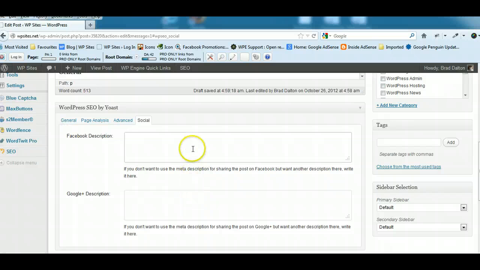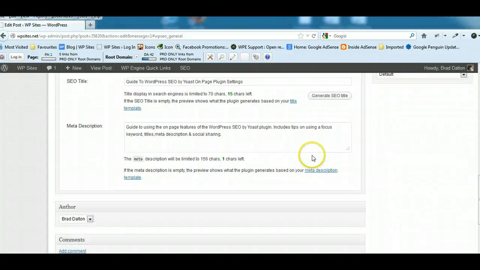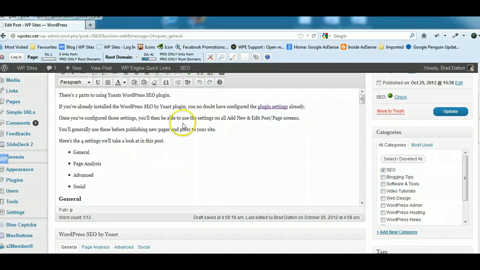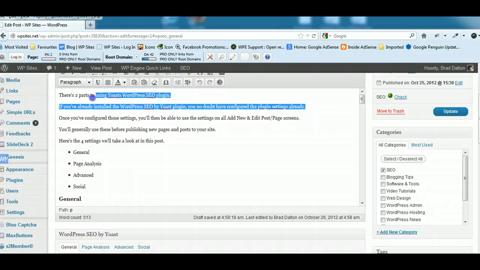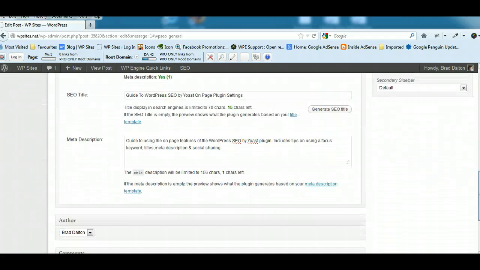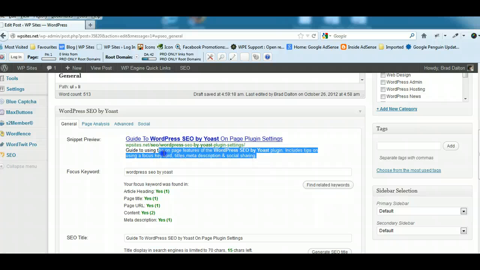It's not something that I use, but if you want to take the time and effort, you could put something here which is a bit more social, a bit less technical, I guess. So you could have a completely different meta description than what you're using here. Now, this is the main meta description. If you don't place a meta description in here and give a description of the overall content of the post or page, this plugin will take the first couple of lines and include that in the snippet.